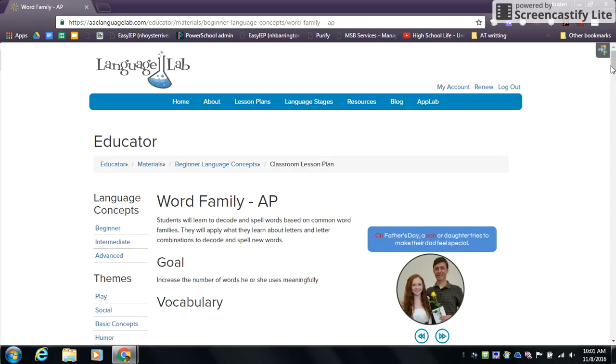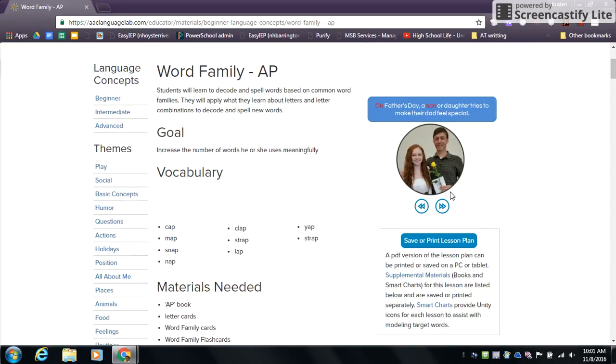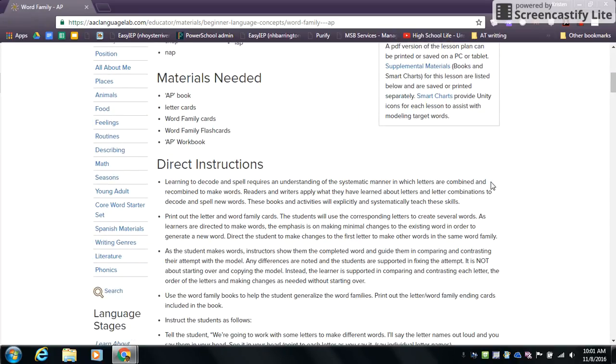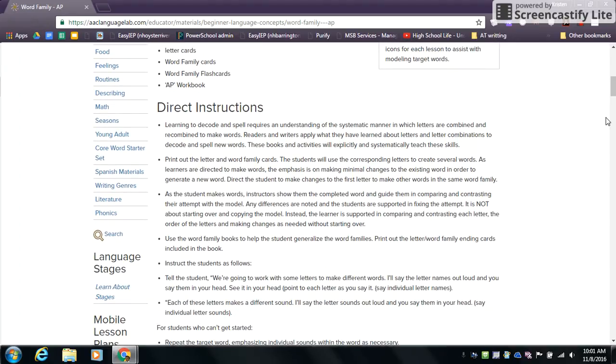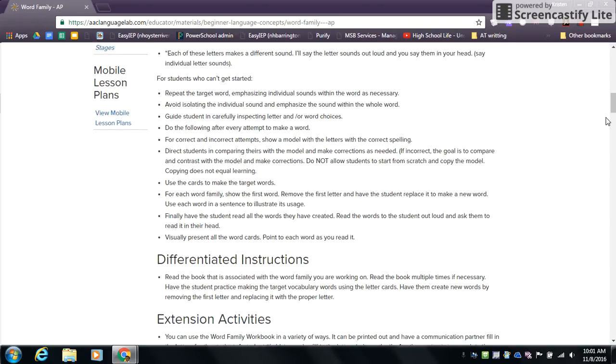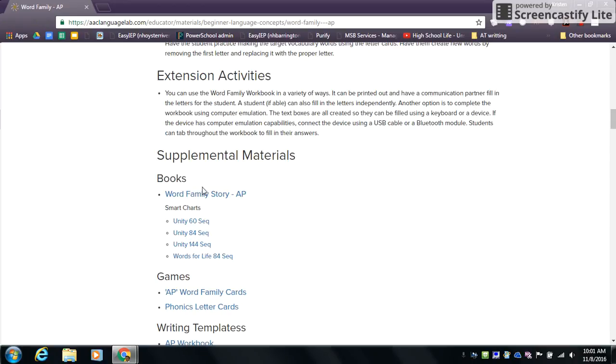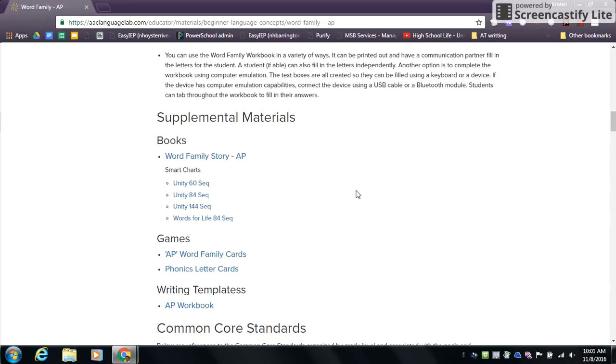And what this does is it, again, provides you a book. It provides you the vocabulary that you're going to be working on. As you notice, they're all app words. Your materials that you need. You have some direct instructions. You have some differentiated instructions, and then you have more extension activities. And if you look down here under the books, so here's our books, very similar to what we saw on the other page. These are the smart charts.